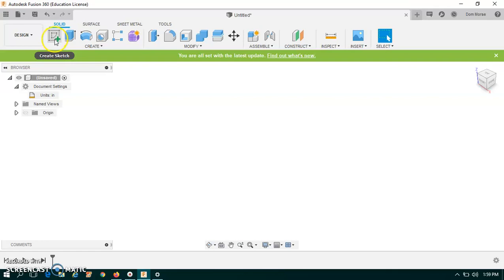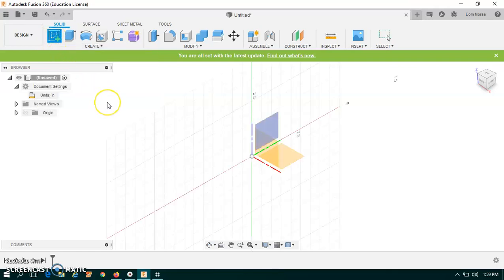Let's go ahead and go to create sketch. And what we have here are our 3 planes and our 3 axes, okay? So our blue line is our z-axis, our green line is our y-axis, our red line is our x-axis. What we want is the plane that's in between the green and the red. We want to be in between our y-axis and our x-axis.